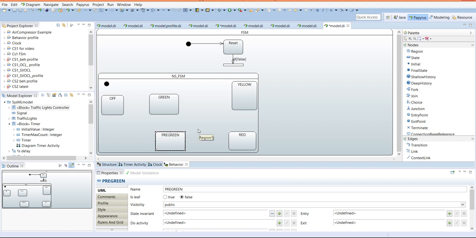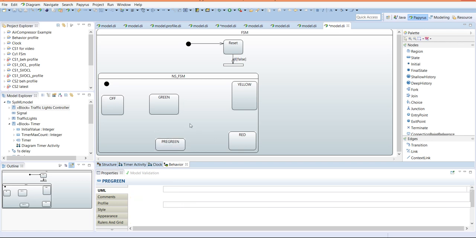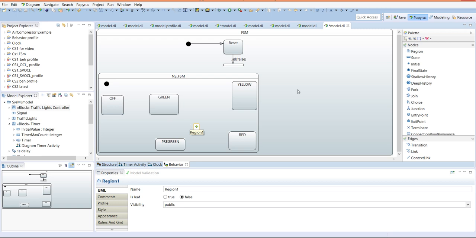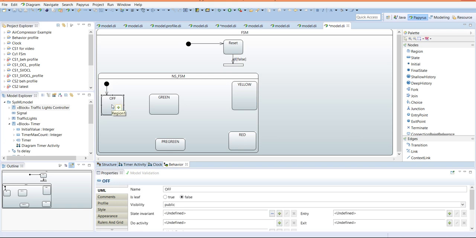And then we have a pre-green state. Okay. So now we have to show the exact transition between states, the flow of states. So first of all, the behavior will start from the initial state and the system is in off state. Then from off state it will transition to the green state.